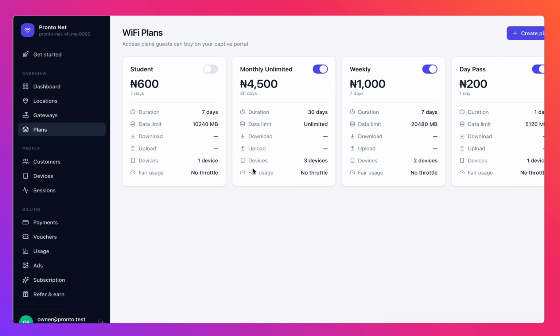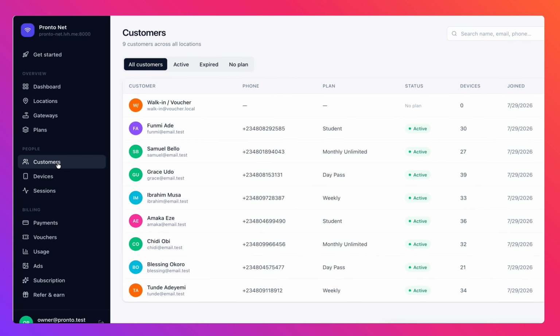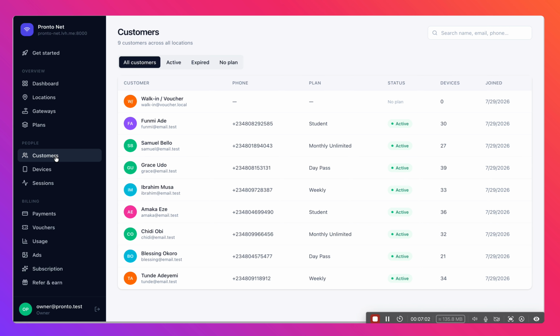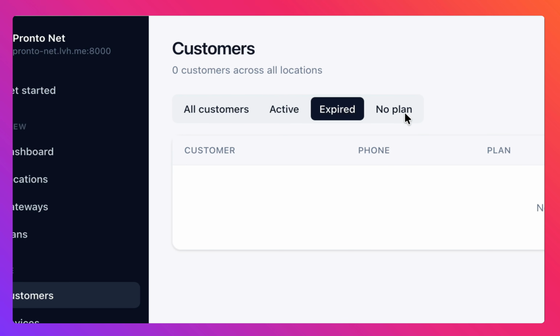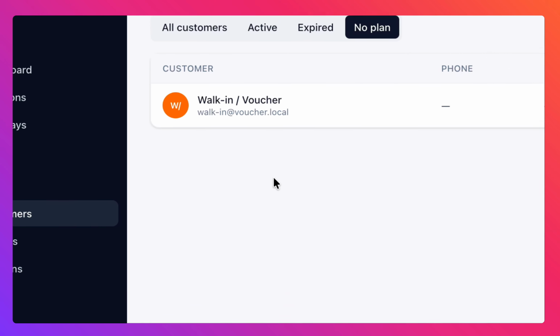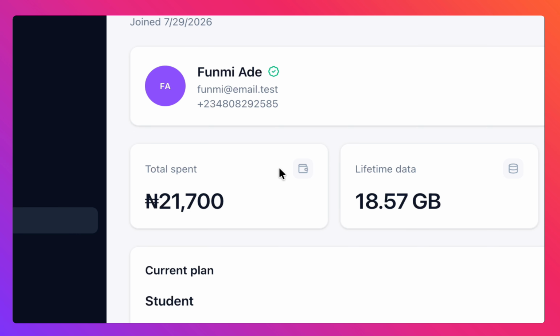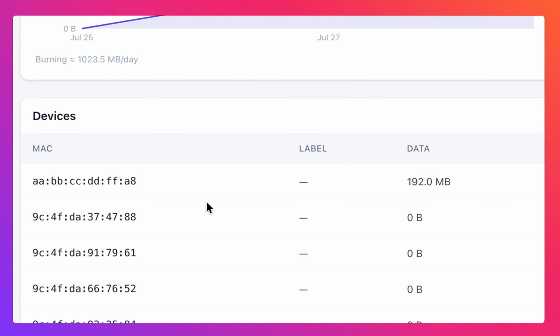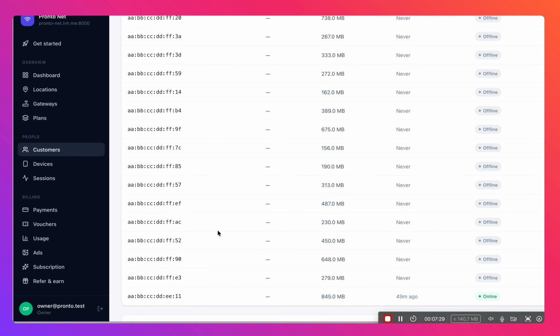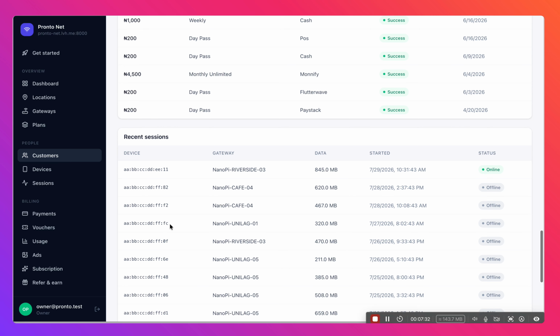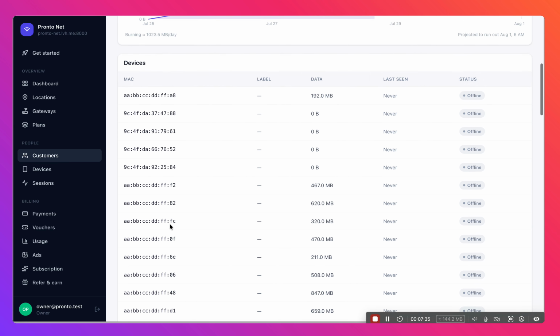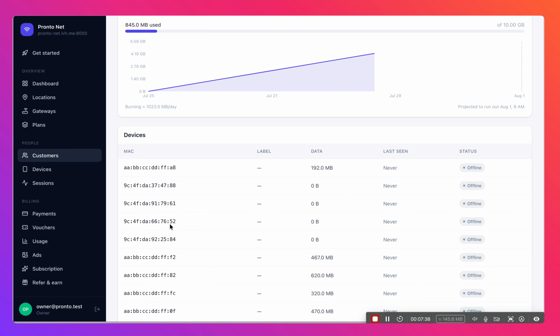So you can do that with the fair usage. Now, customers, right? Every customer is whoever bought a Wi-Fi plan, so you can search them by name, by phone number, by active, by expired, by people that actually bought no plan. You can also click on each one of them to see full details, like total amount spent, lifetime data, active device, the amount of sessions, their device list if they have multiple devices, and their recent sessions where they actually use the data, which helps you make decisions.